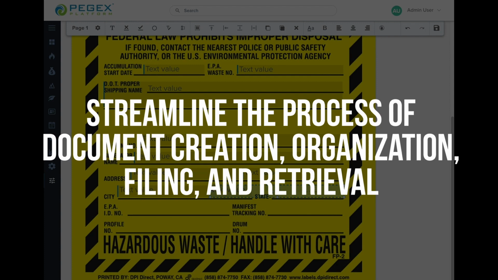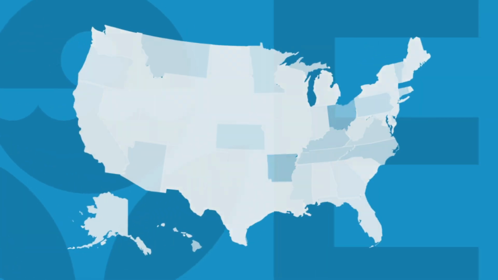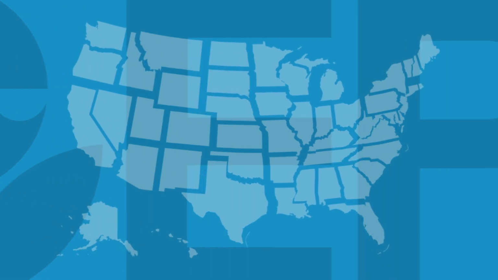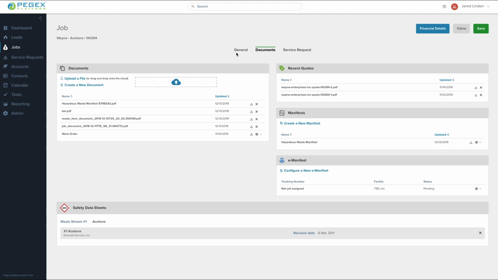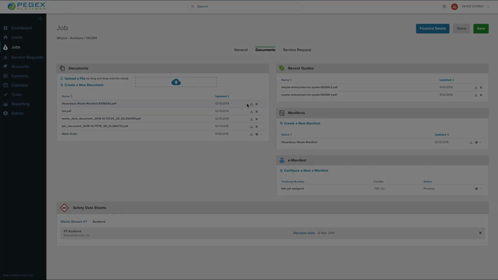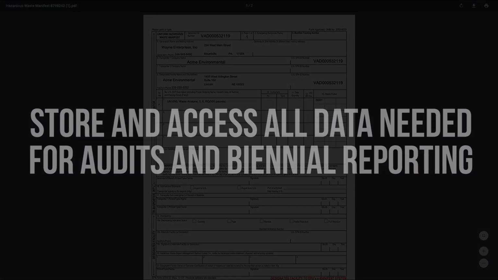Streamline the process of document creation, organization, filing, and retrieval. Fulfill your compliance obligation for EPA and state requirements by automating e-manifest creation and submission. The platform's digital document repository makes it easy to store and access all data needed for audits and biennial reporting.